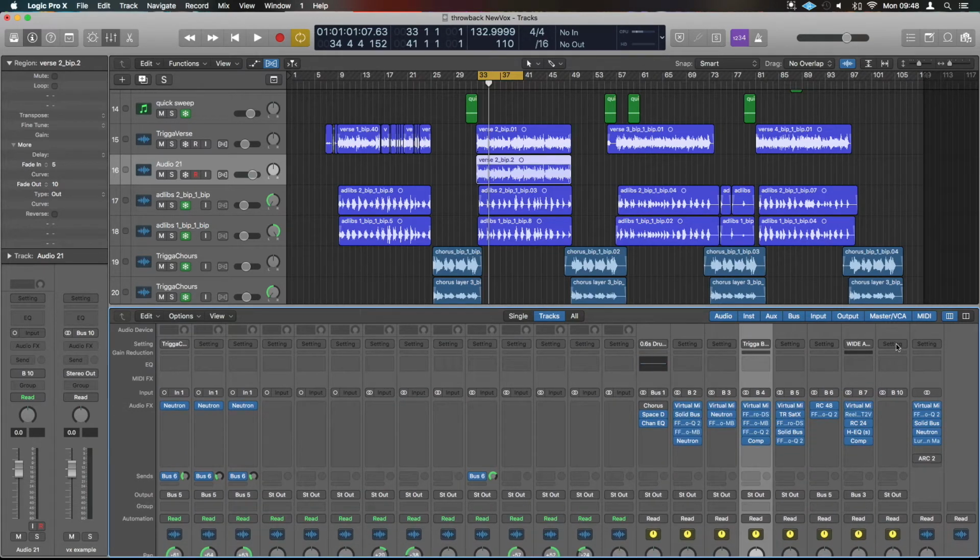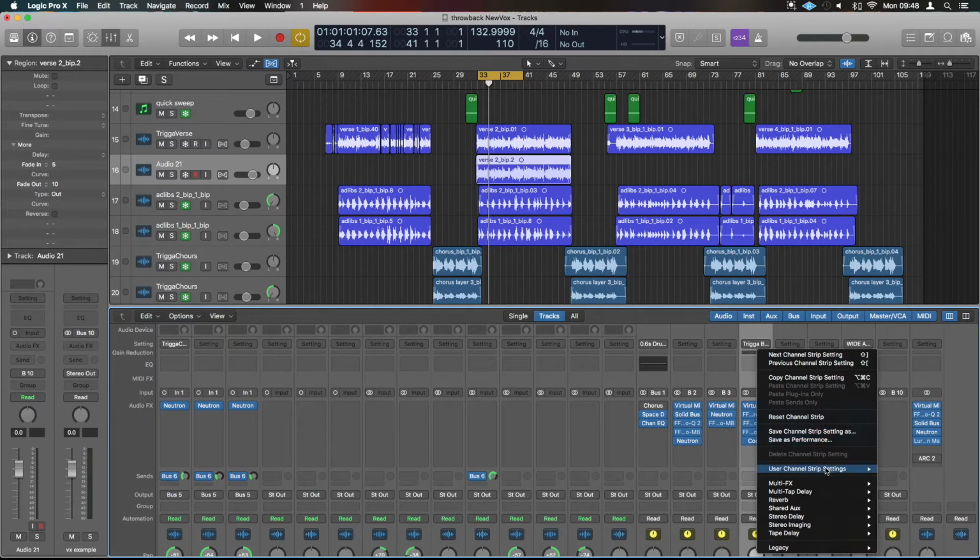So now if we hit settings up the top here, we can go to user channel strip settings. You'll see in here, I've only got 4. That is because I tend to delete them when I no longer need them. So if I'm not working with a vocalist anymore and I've made a couple of channel strips for them, I'll just get rid of them. I'll have to recreate them in the future. It just stops me having a huge list in here of things I just don't need.